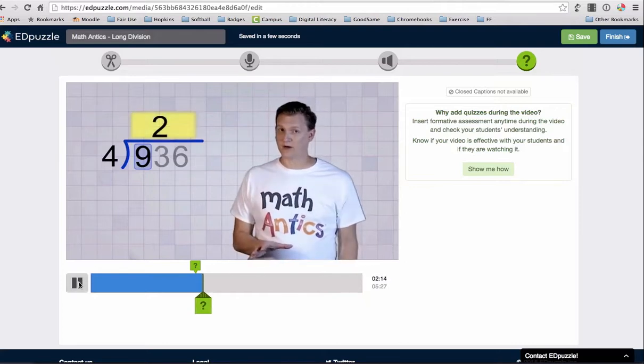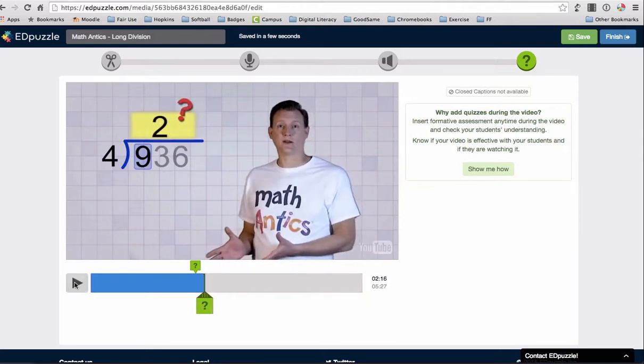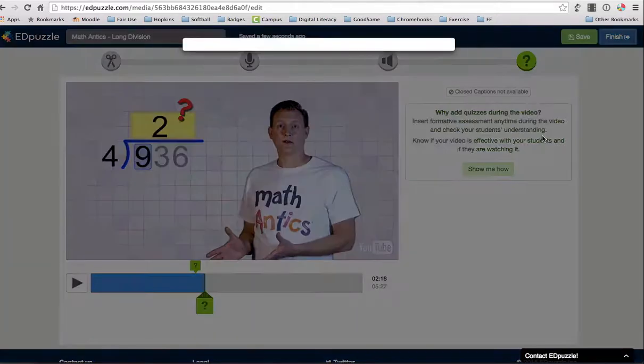If you want to add another question, you simply click the pause button and then you click on this question icon. So this is the question that I've added. This is what I click on to add another question. I could save as I go, but eventually I'm going to finish.